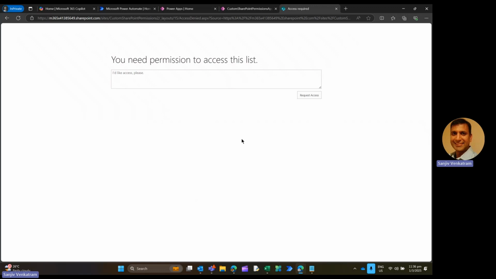So my broad guidance to you would be, kindly don't let the user know which list the data is being stored in. That's paramount. And design this permission so that in the odd chance that the person actually gets to know the URL, if they go into SharePoint, they won't be able to see the list, and it says you need permission.